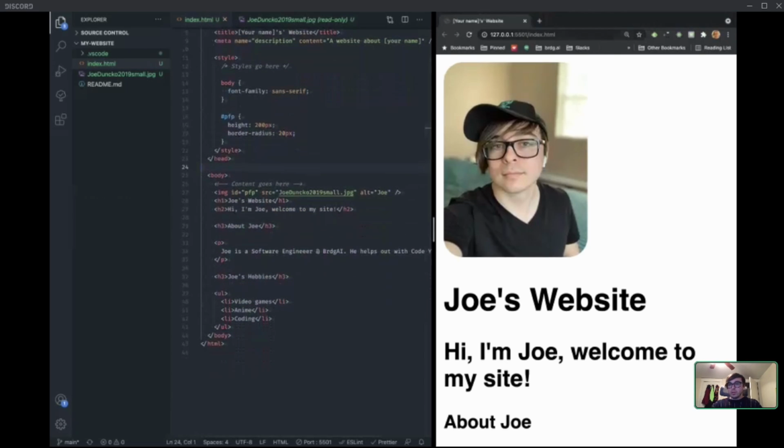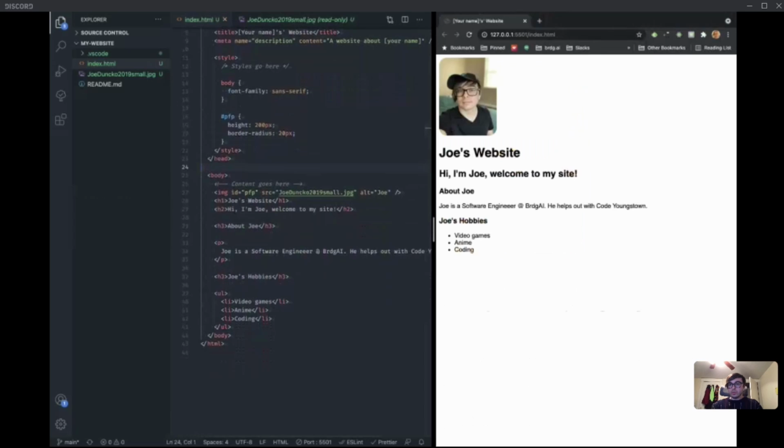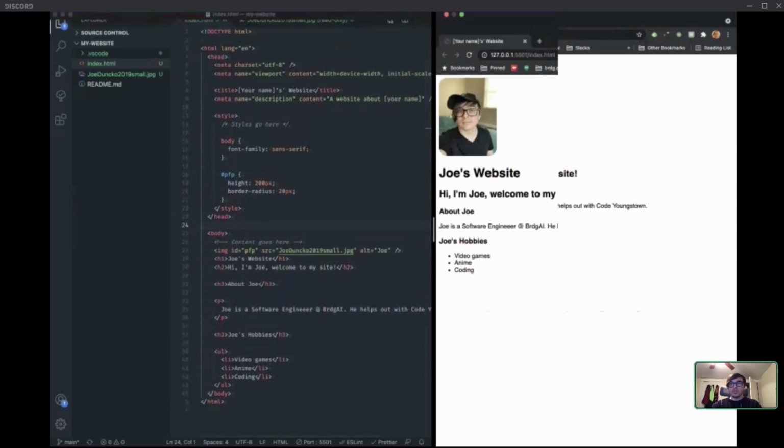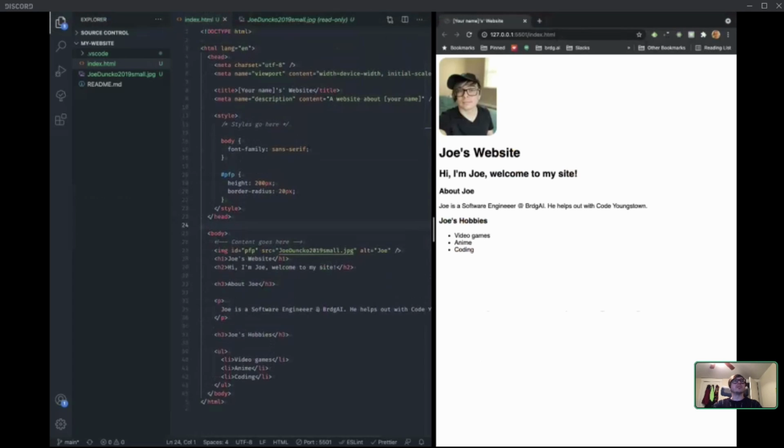So let me zoom out here. Cool. So now we have this nice left aligned site. How are we doing on time? Well, we have a whole 10 minutes. Sweet. Okay, so let's group together our content in divs, just kind of for organization purposes.